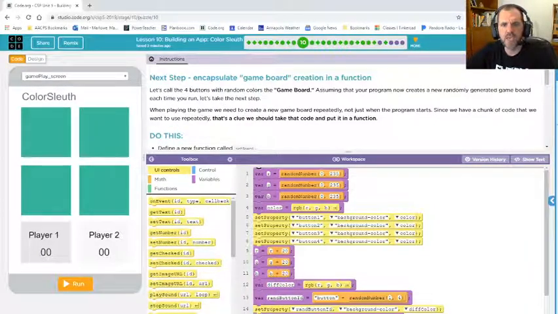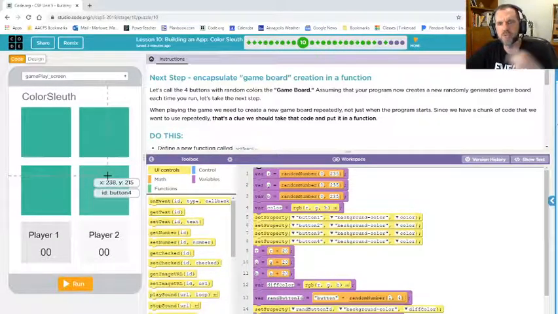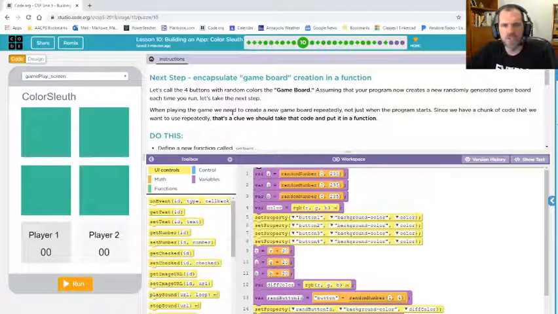So when playing the game, we need to create a new game board repeatedly, not just when the program starts, because what's happened so far is every time I hit run, it creates a new game board, but it only does that one time. So we need it to keep doing that. So it says, since we have a chunk of code that we want to use repeatedly, that's a clue that we should take that code and put it in a function.